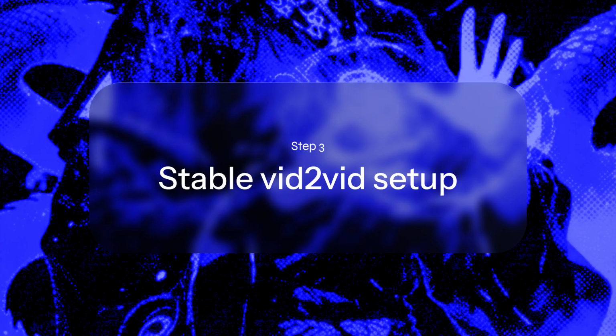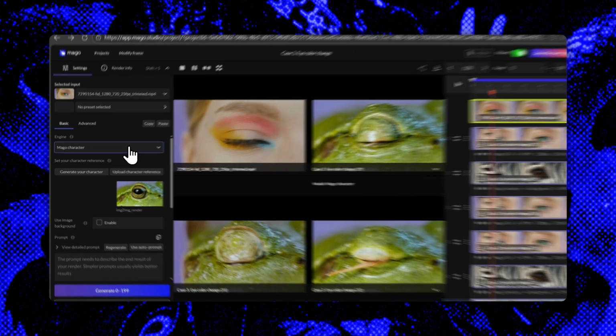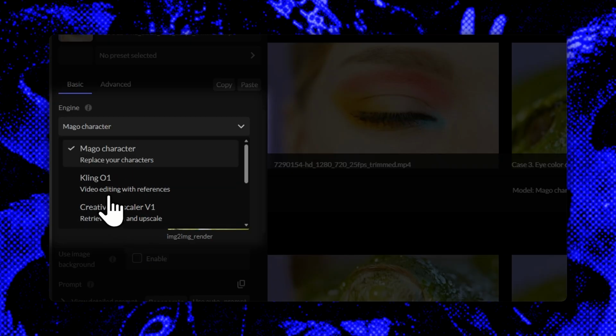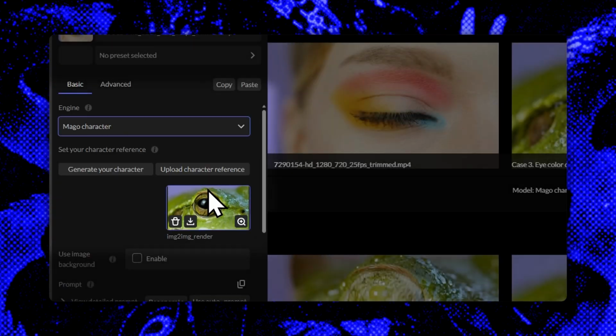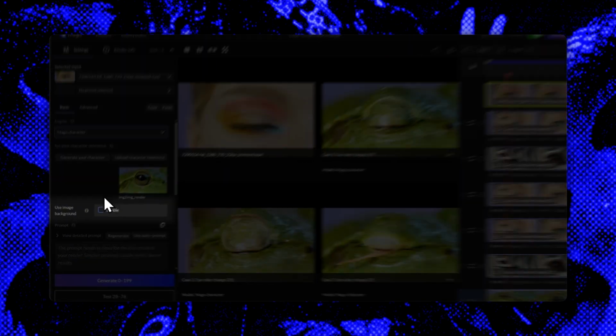How do I choose the right model for video generation? In the Settings panel, we select the generation model. In my case, I will use a Mago character, since it allows the model to independently complete microanimation, movement of the pupil and natural micromovements of the skin. Make sure to enable Use Image Background.